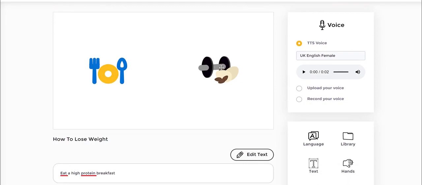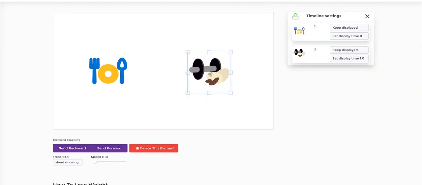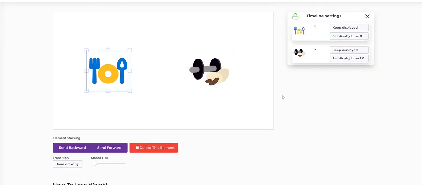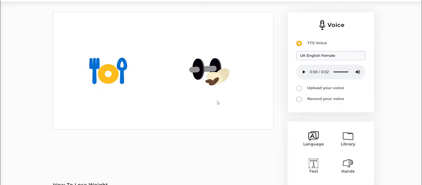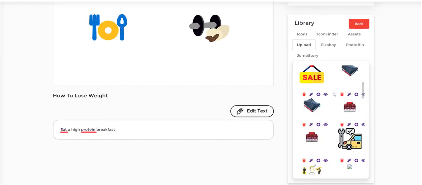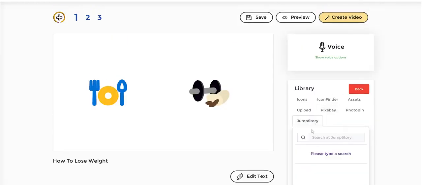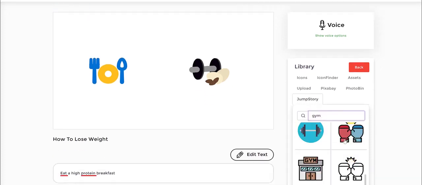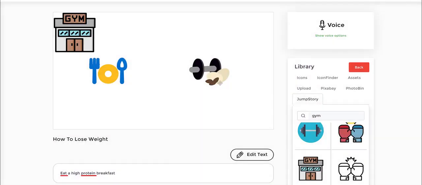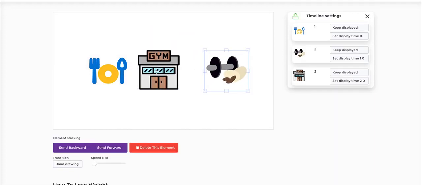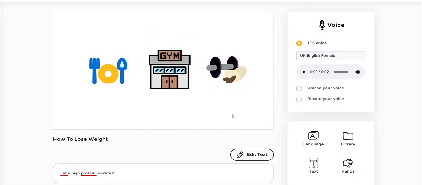And again, every single element, as I showed you earlier, is editable, meaning I can change the transitions. Every element here that you see, I can even change which one appears first and so on in the timeline settings. And I can even go back to the library and add more elements. For example, I can say gym, and I can type in any assets related to gym, and I can add these dumbbells and these boxing gloves, and I can even add this asset because this looks nice. I can do that as well. So I could do simple stuff like that.